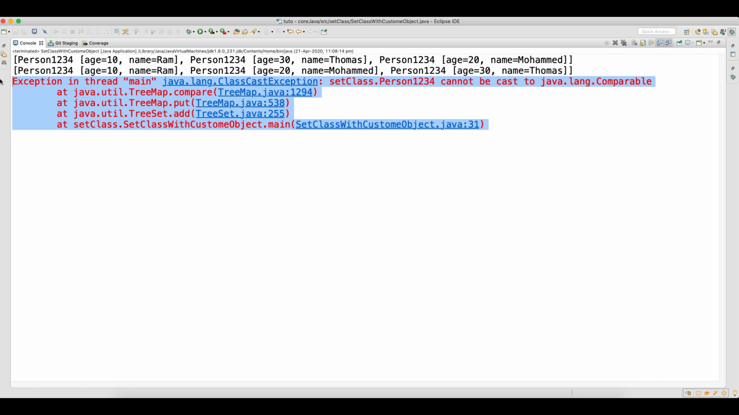So this is a very important interview point. Sometimes we tend to say that it will maintain the data in ascending order, but the problem is you will get an exception when you have a custom object in your tree set and you try to print it. You will get a ClassCastException like this.